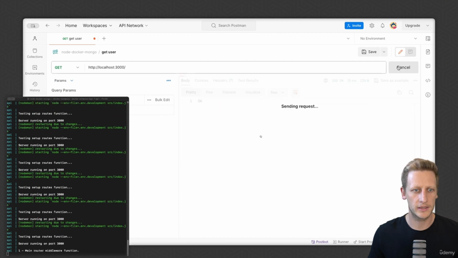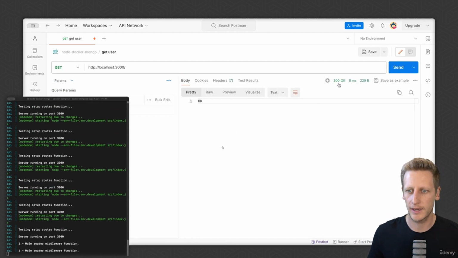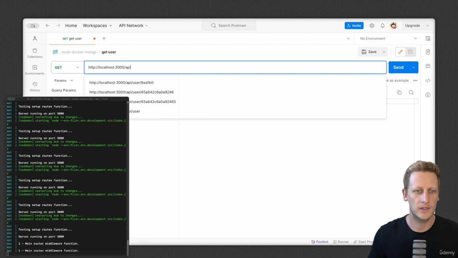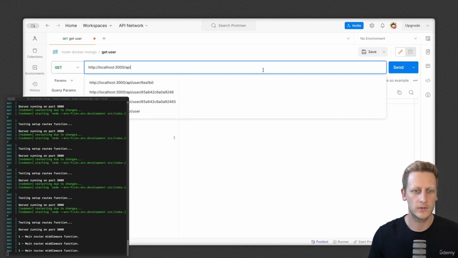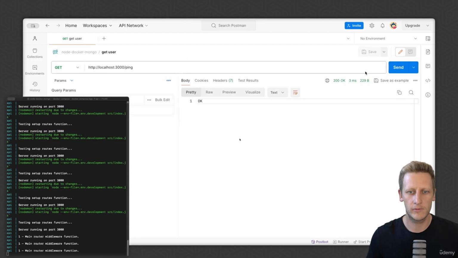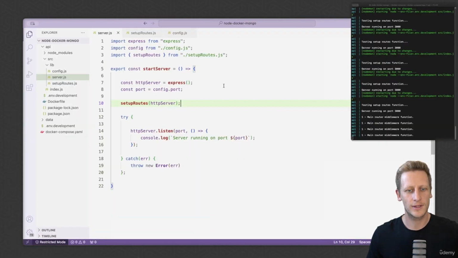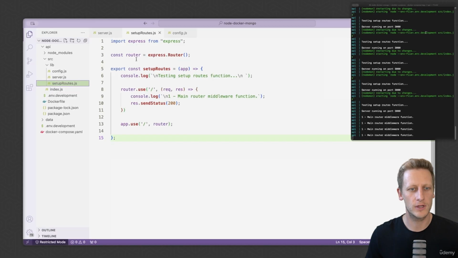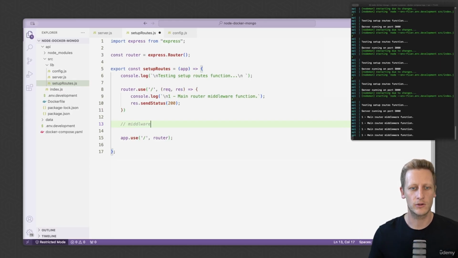If you go ahead and click send there, you'll see you get back a status code 200, and you'll see that we get that console log saying the main router middleware function has been hit. So whatever we pass in here, whether it's /api, ping, or whatever we decide to pass in, all the traffic that comes into our Express server is now being routed to this router, which has been set up here. And whatever middleware we set up here, we can then guarantee that the traffic is going to flow through that.